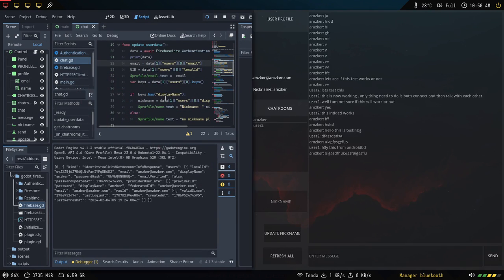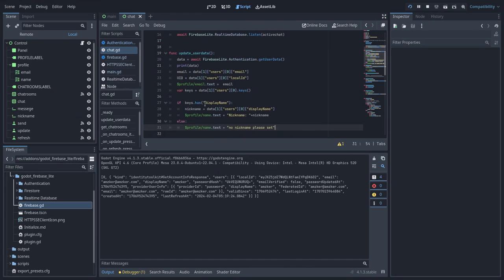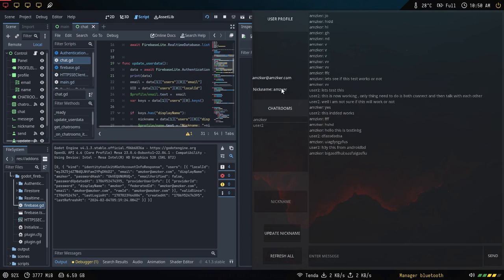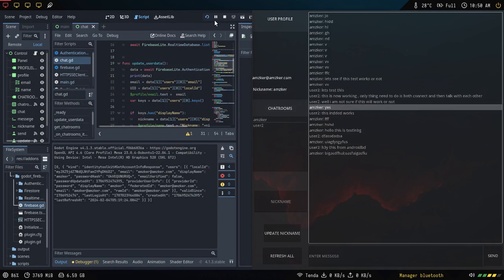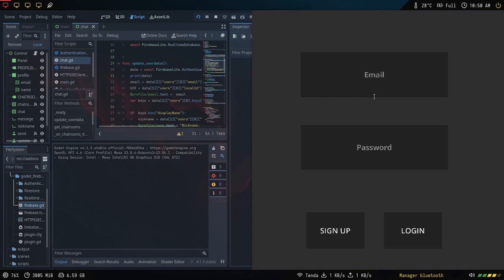So now let me just zoom it here. Okay. Now here we have the keys. I am checking the keys if the display name is there, because when we are logged in, there is no nickname set up, right? Okay, let me just close it and let me start again. We are signing up. So I am explaining you guys my code, how my code works, right?